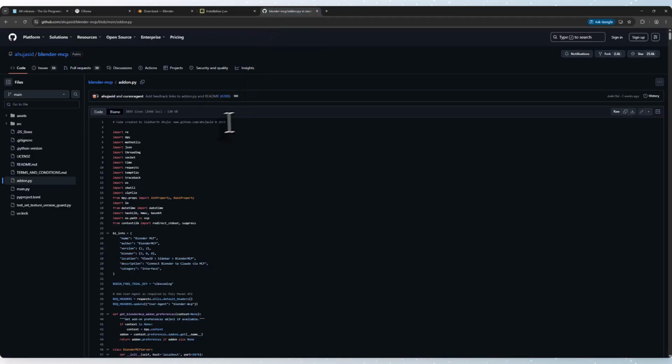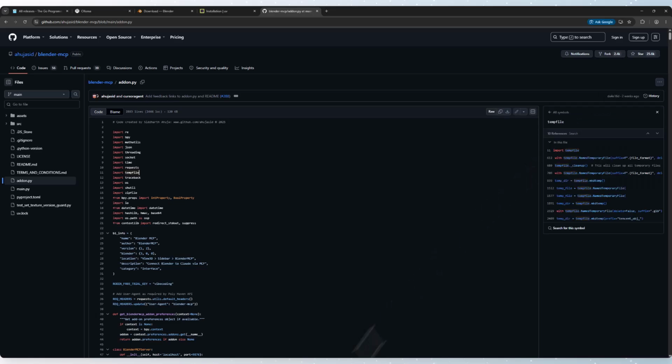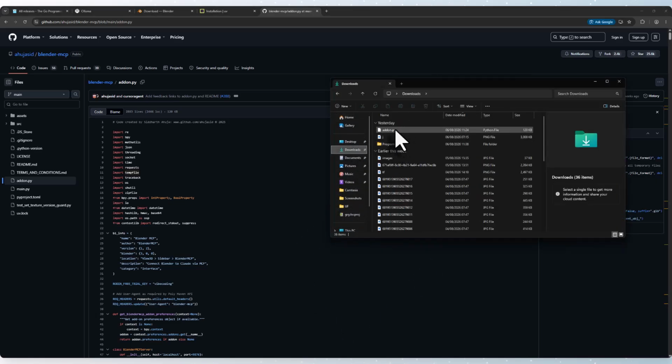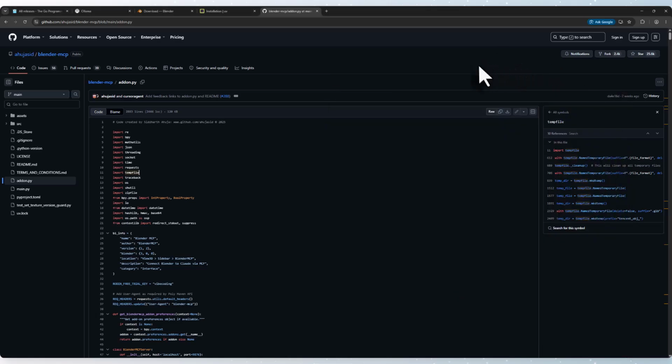Now the next thing I have to do is to go to this link, Blender MCP, and go here to this three button and click download. Download add-on.py. For me, I already downloaded. Okay, this is my add-on.py. Okay, let's move to the next step.